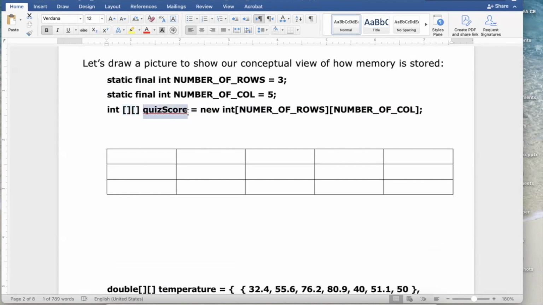Next, we're going to select an identifier for our collection. In this case, I'm calling it quiz score. And then finally, we have to request the space to be allocated for our program. We're going to say new, that's the reserved word that requests the space. And then we're telling the computer that we want to make integer-sized spaces and that we want this many rows and columns of them. The first item here is always the number of rows, and the second item in square brackets is the number of columns.